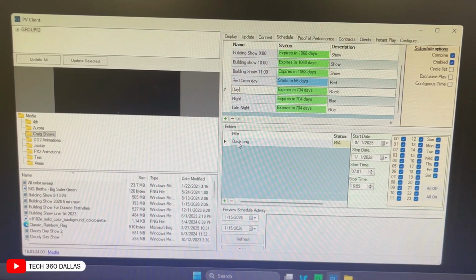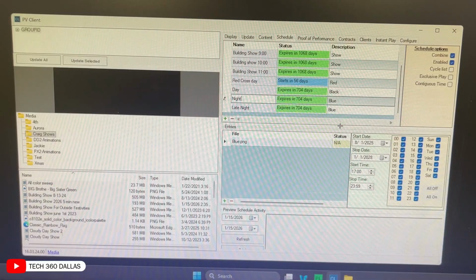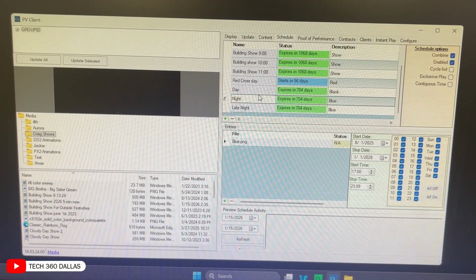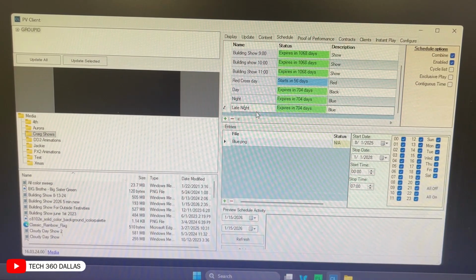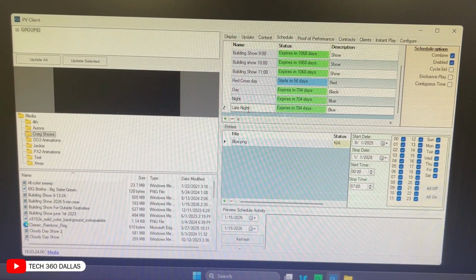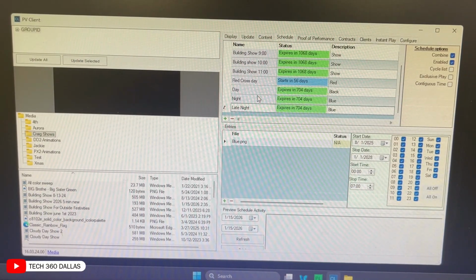So if you're looking at this again, let's go nighttime. Boom. At nighttime, the building is blue. Late night stays blue too. Nighttime is basically what we call from when the lights come on till midnight. Late night is what we call midnight till morning. You don't have to set it up that way, but that's what we do.